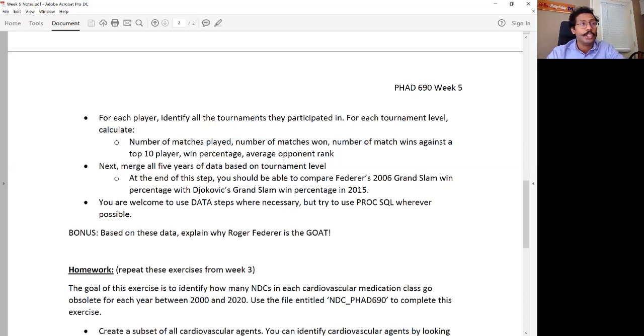So to complete this objective, I encourage you to use ProcSQL wherever possible, but I'm not going to hold you to it. Use whatever you're comfortable with, and you can use data steps wherever necessary. And ideally, you're using a little bit of both in order to achieve the most optimal code solution, if you will.